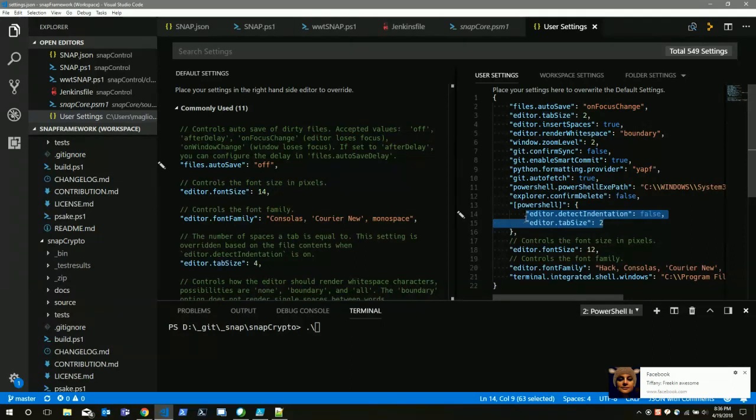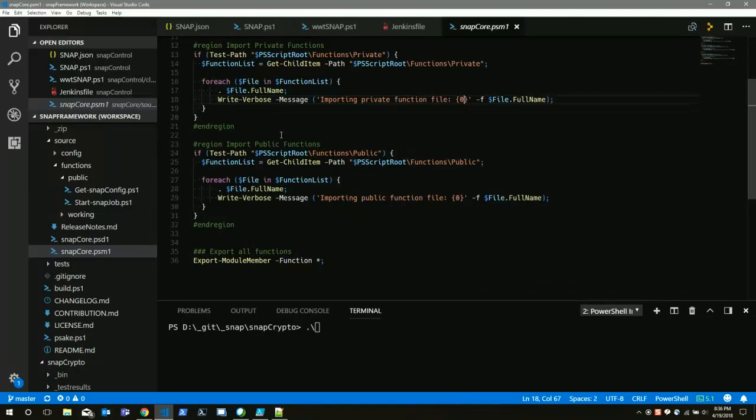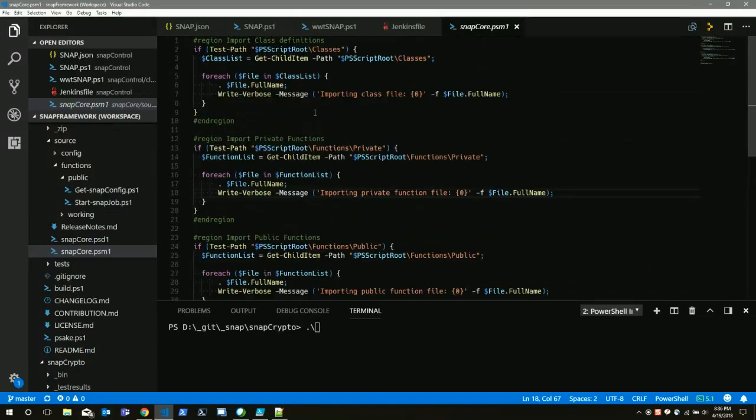Tab size 2 for PowerShell. I don't like that. So this one needs to be refactored.